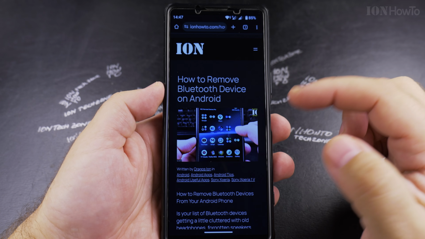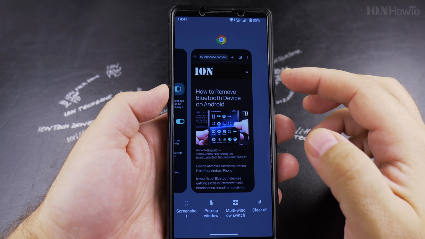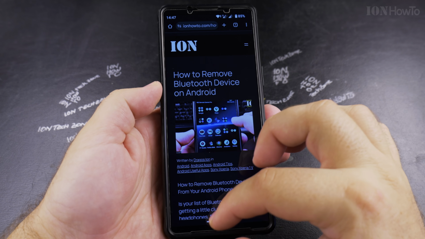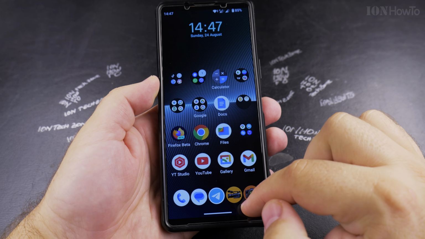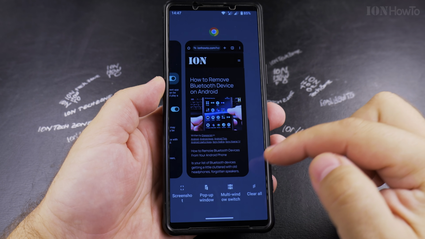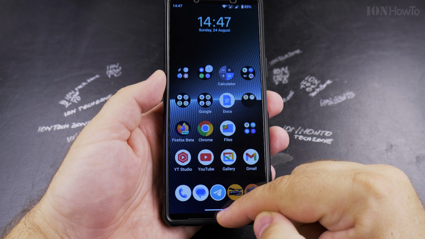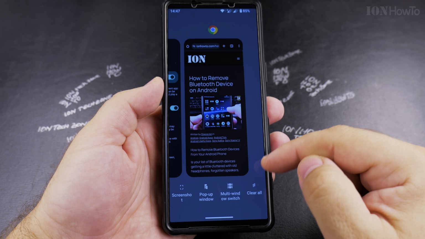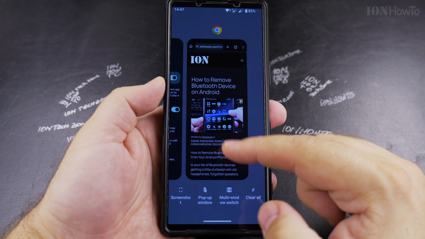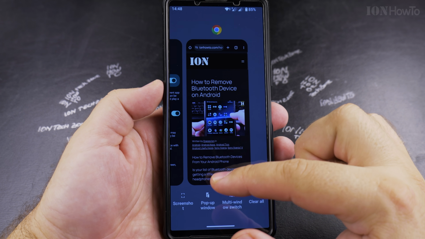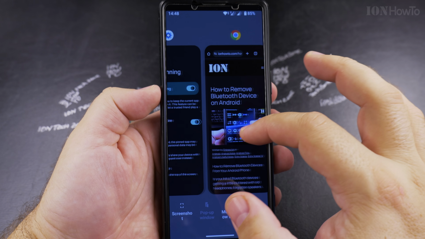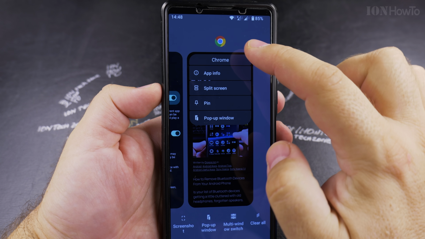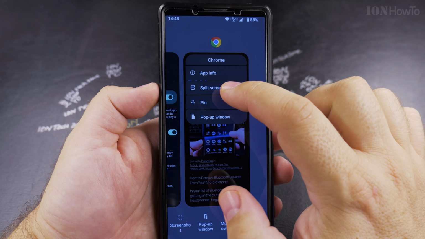So I have Chrome open, and this is not the best app for app pinning, because with the browser you can go to any website, you can do anything. But I'll show you that I can pin the Chrome browser. With the gesture navigation, you open the task switcher. You can use the square button if you use button navigation, and then you have the apps that are opened. If I want to pin one of these apps, for example the browser, tap on the icon there, and you see the option to pin it.